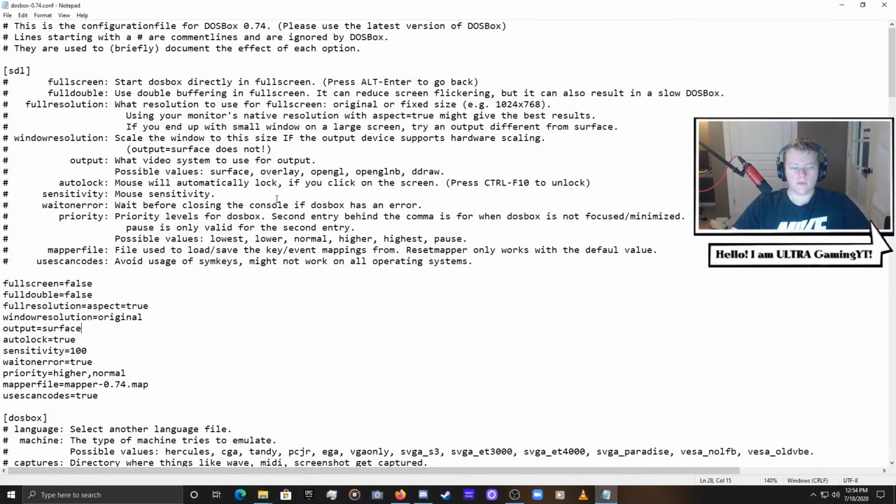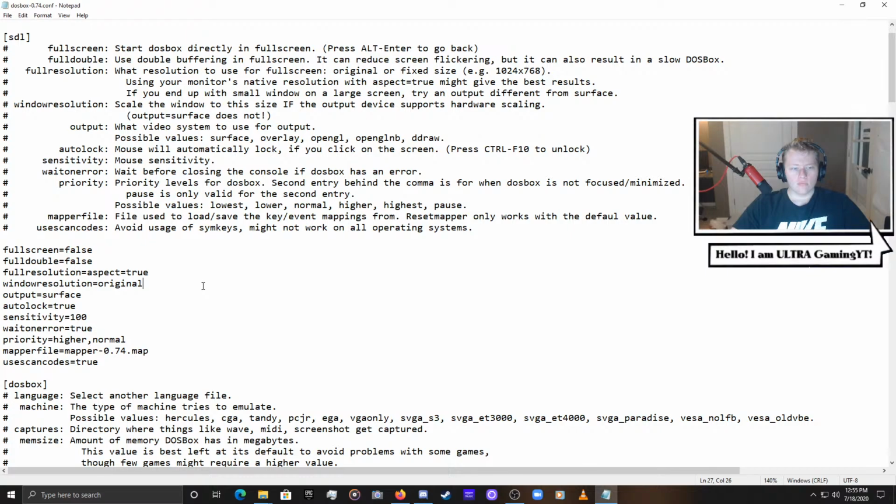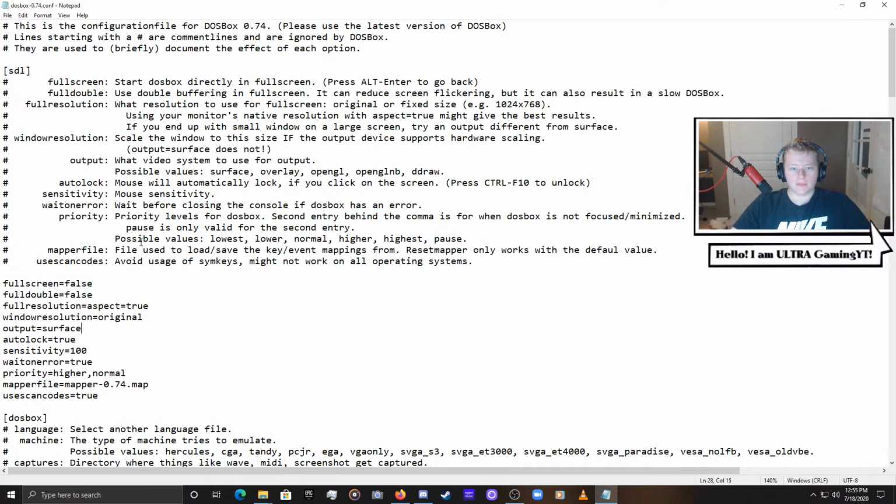Go back to the options. Now, if you want that thing to be fixed, I would say there's two things that you could do for the full window to be shown and things to actually scale. It automatically goes to surface, which I do not recommend unless you're using a CRT. That's basically all it's useful for. It's just really blurry when scaled up. Then there's overlay, and then there's OpenGL, OpenGL NB, and DDraw.